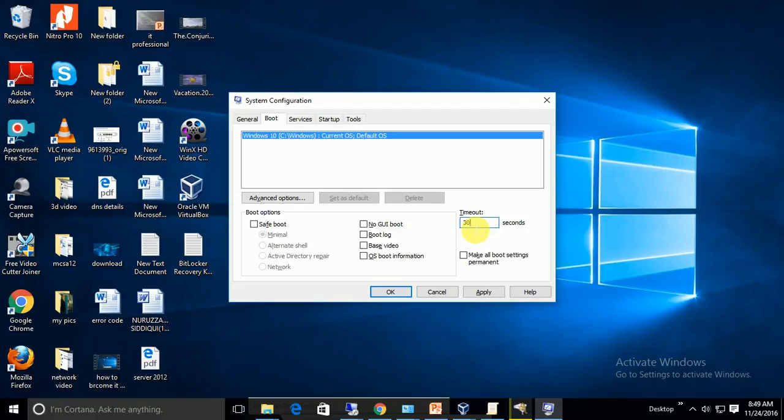You can decrease the value of the timeout here. By default the system waits 30 seconds for any device if it is not identified. You can decrease the time limit here. You can set 20 seconds, 10 seconds, and if you want to make all these settings permanent, click here, Make all boot settings permanent.